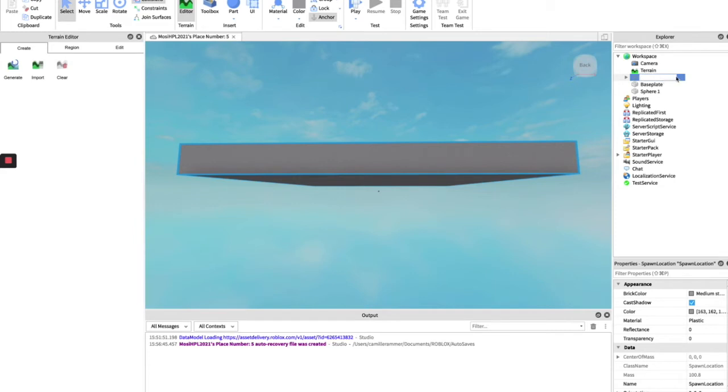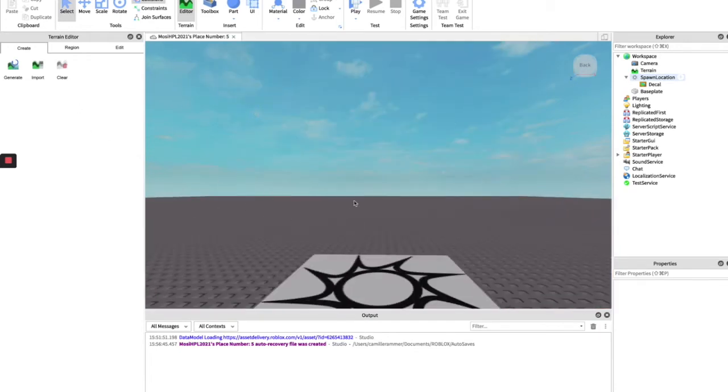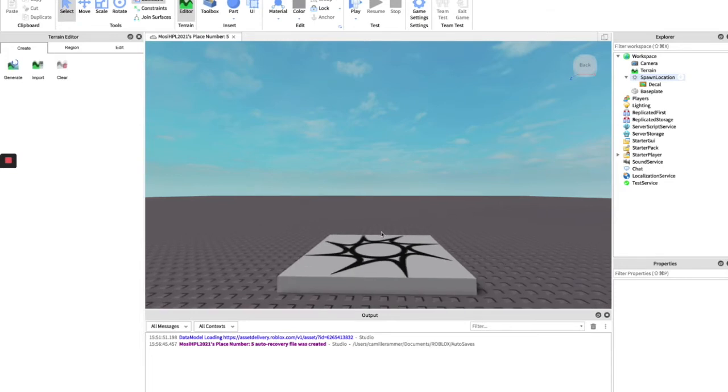I'm changing the name. We're going to go ahead and delete sphere 1, and I'm going to go ahead and move down using my Q and E. Click on the workspace. All right, and I am back kind of at the beginning here with my spawn location.